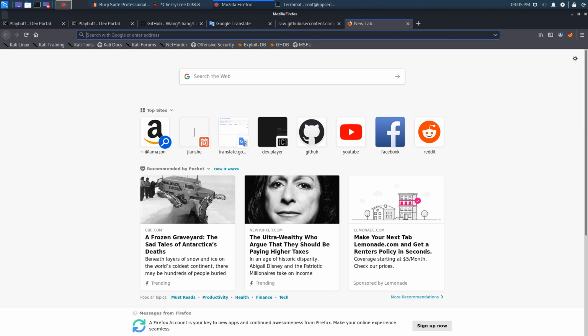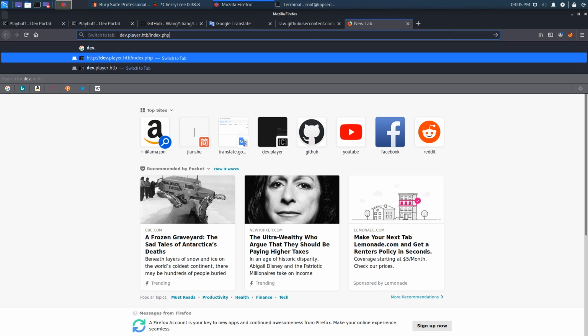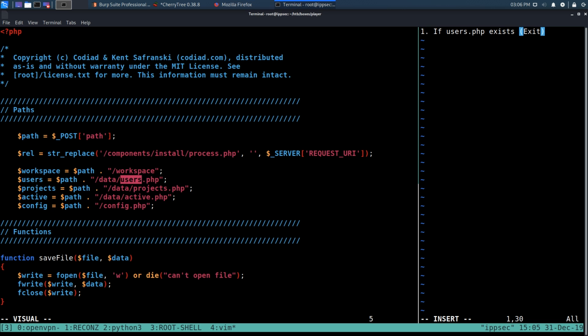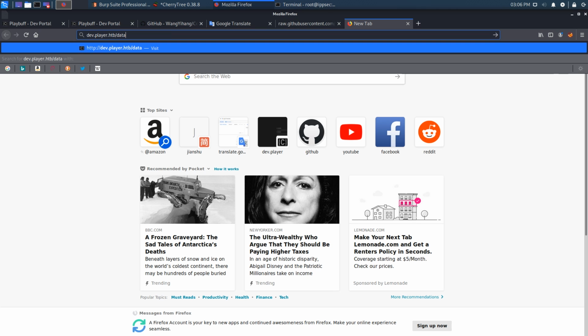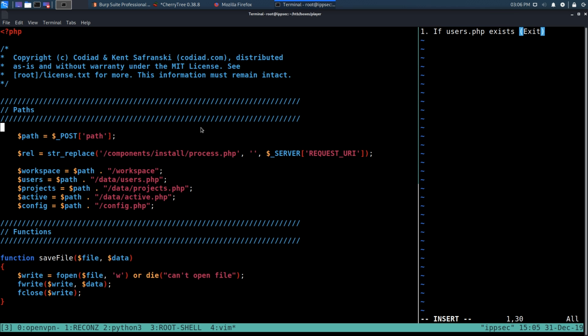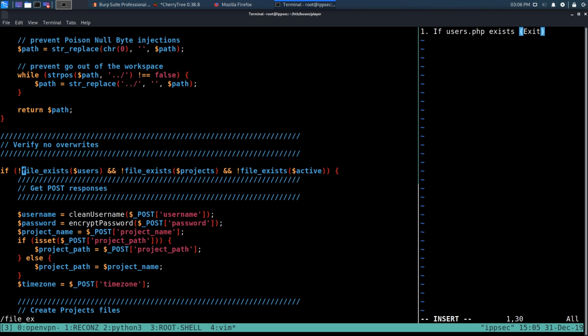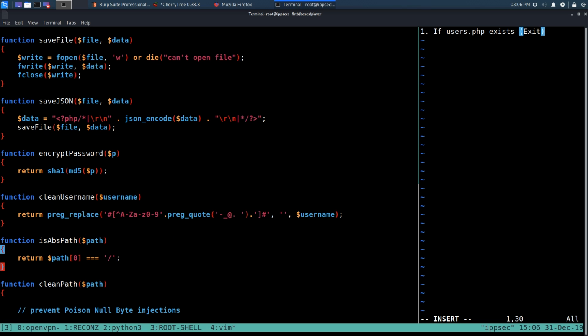Because when it checks for this users.php file, it sees it's going to exist and it doesn't proceed. So we can verify that by going to dev.player.htb/data/users.php. And we see that didn't return a 404 error, so this exists, and that check is here. So we have to make sure those files don't exist, and that's where the virtual host helps us.